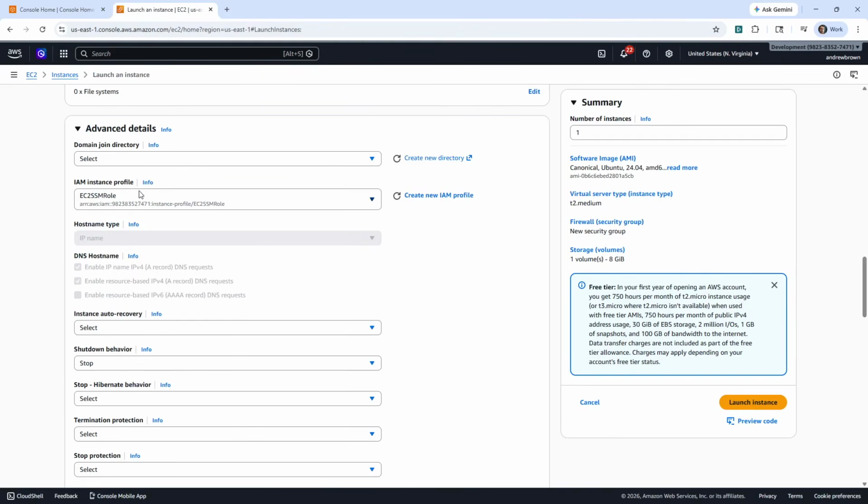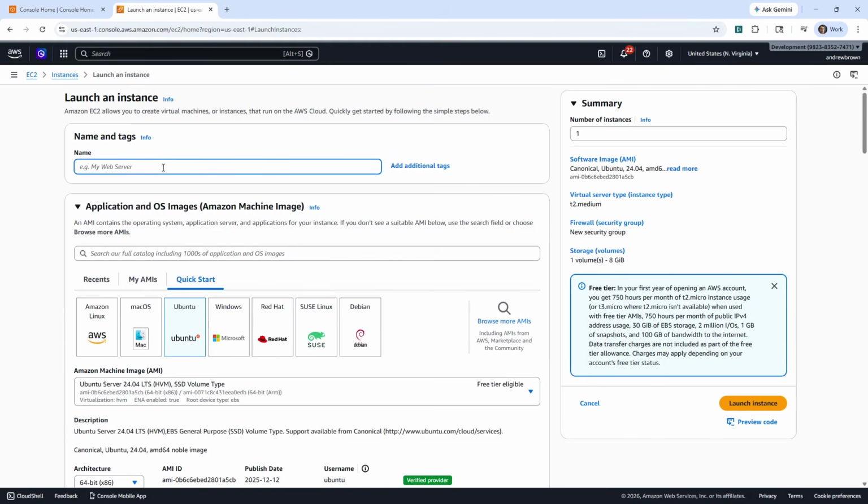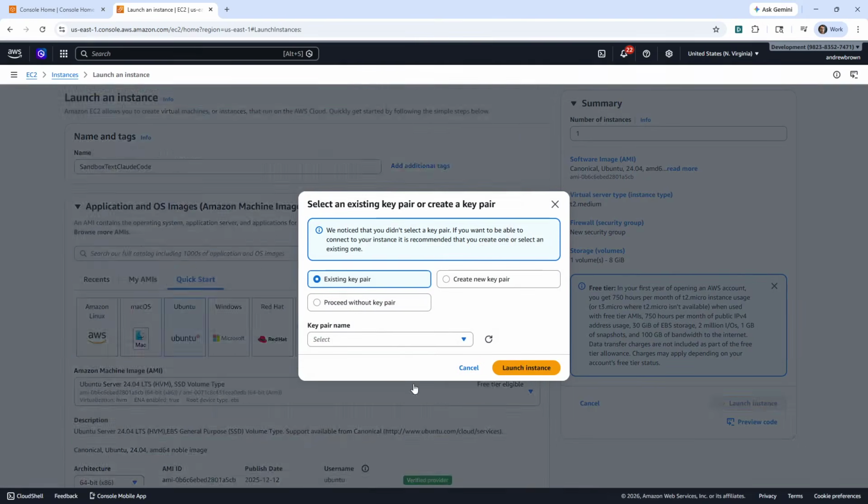Okay, so what we'll do here is we have that attached, and we are ready to go check this out. So we'll just say sandbox test Claude Code. I've got to remember what we're doing here. And so we'll go ahead and launch that instance.